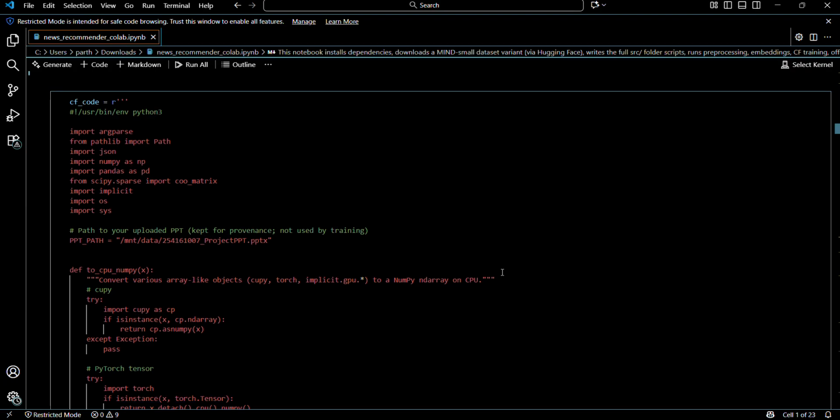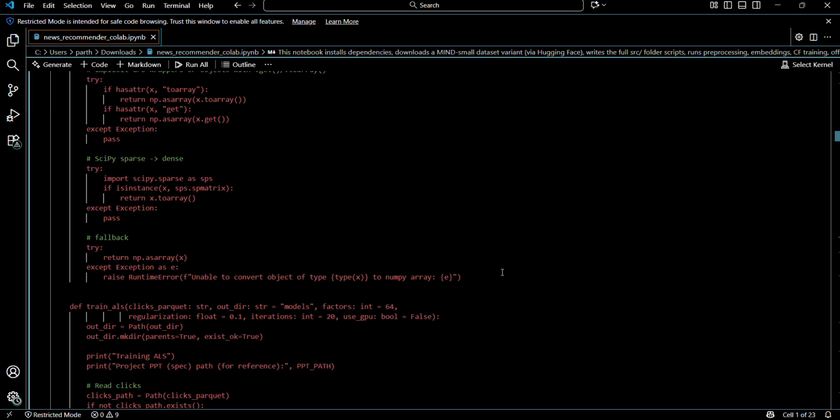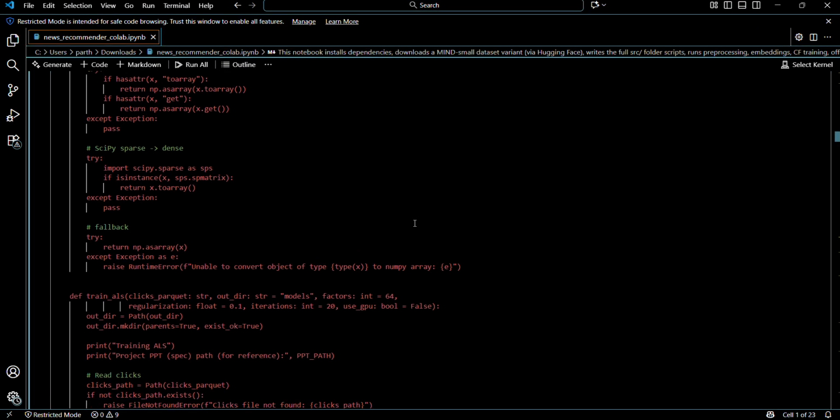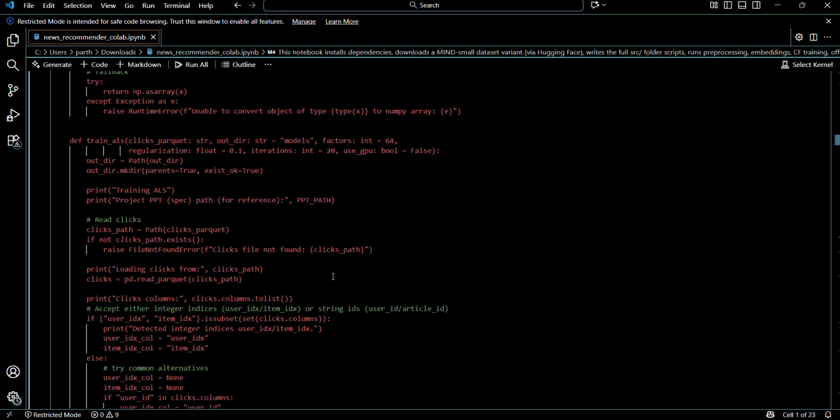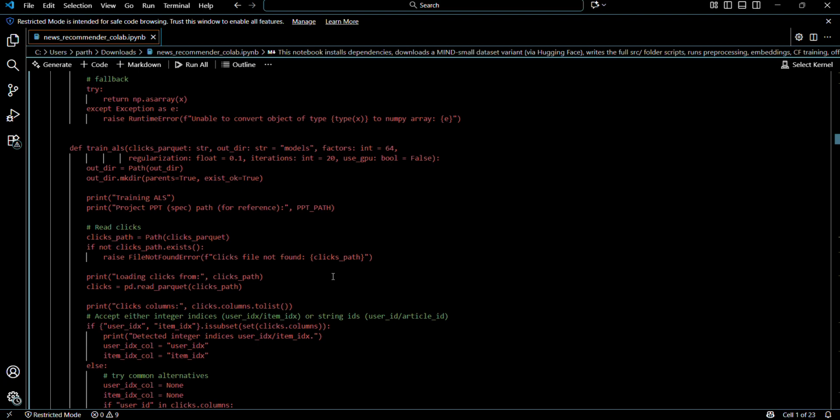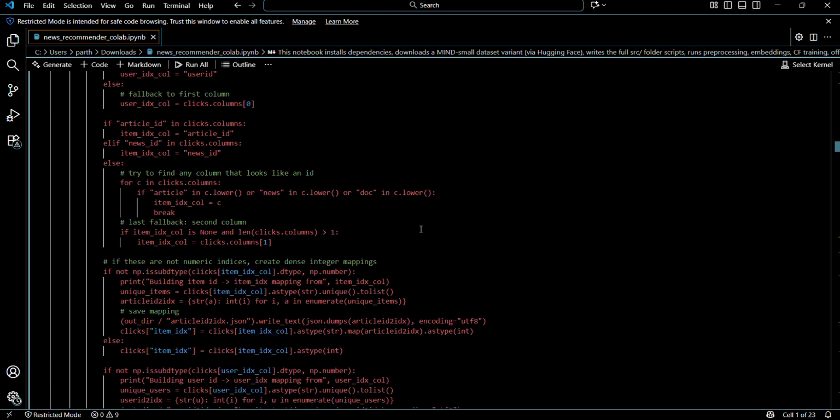Now, after we are done with that, in the CF code, collaborative filtering code, we convert standard NumPy or GPU arrays to standard arrays. That was a caveat which we had in our code. After this, we go on to training ALS, the alternating least squares. This is the alternating least squares method we have used for computing the user matrix and the item matrix, calculating all the factors, while regularizing at the same time.